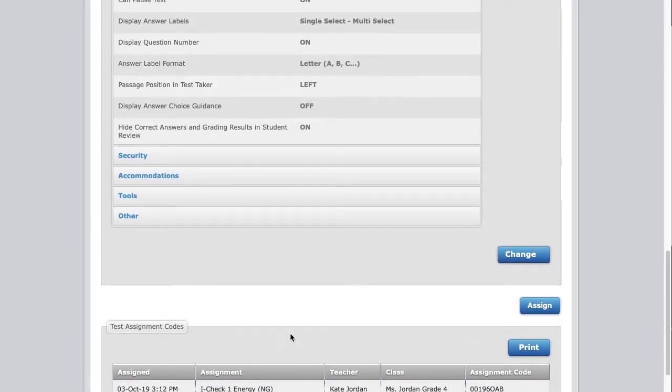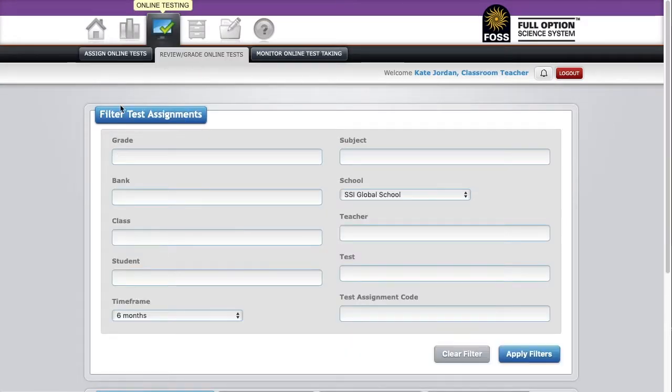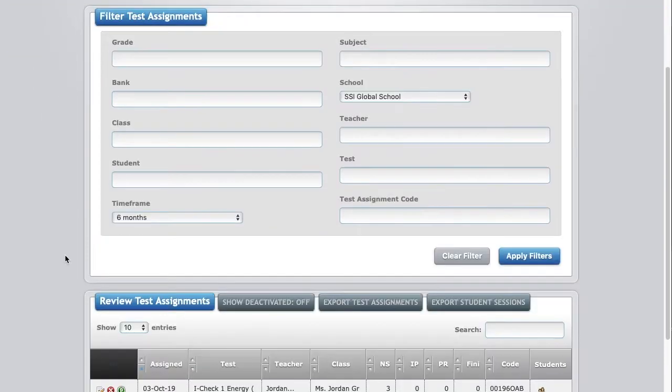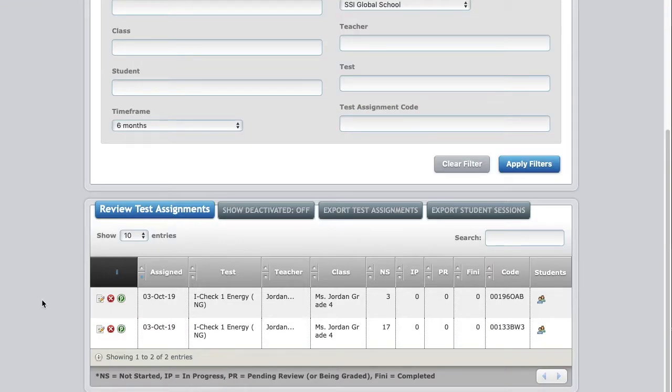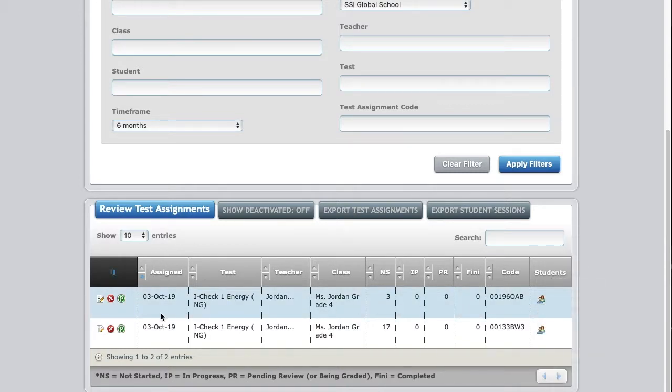To check whether you assigned the correct assessments to the correct students, go to the top menu bar and click on Review/Grade Assessments. Scroll down to look at the test assignments at the bottom of the page. Hover over the student icon in the rightmost column to see the names of the students assigned that test. If it is assigned to the entire class, the student icon will not appear.